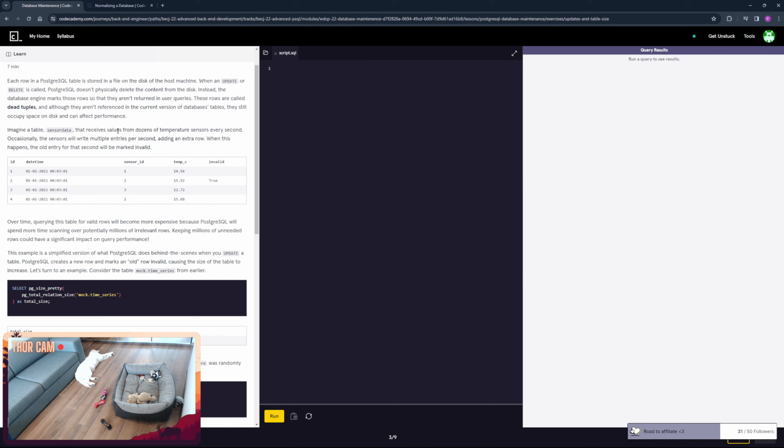So imagine a table sensor_data that receives values from dozens of temperature sensors every second. Occasionally, the sensor will write multiple entries per second, adding an extra row. When this happens, the old entry for that second will be marked invalid. Over time, querying this table for valid rows will become more expensive because PostgreSQL will spend more time scanning over potentially millions of irrelevant rows. Keeping millions of unneeded rows could have a significant impact on query performance.